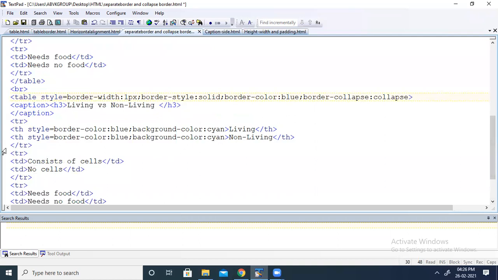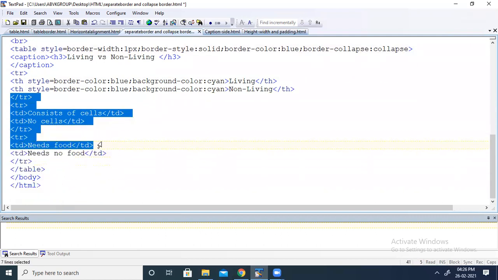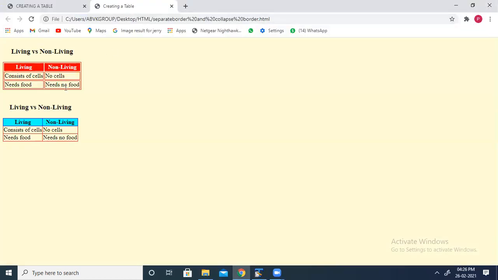Then here I am specifying the difference between them as I had done in the previous one. I only want to explain here how both the properties work, how the separate property works and how the collapse property works. Let us see, it will be more clear when we go through the output. See here, in the first part, what is happening? There are separate borders here.